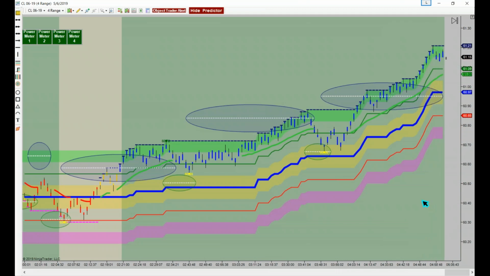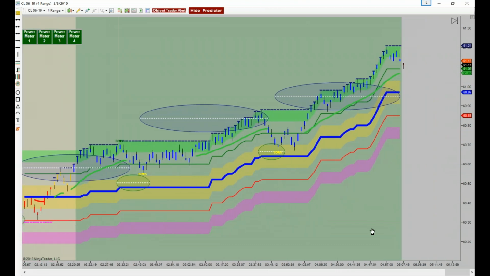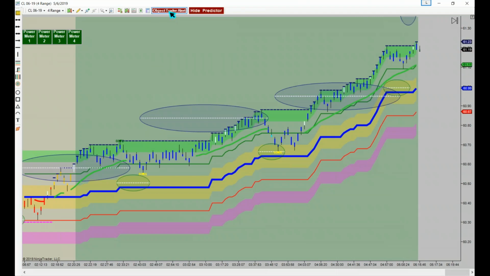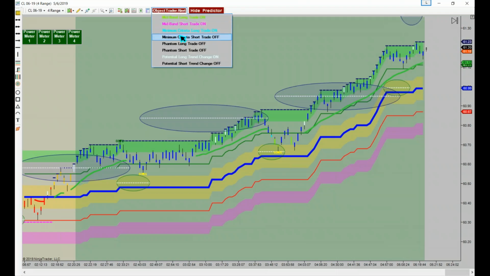What do y'all think about this little puppy so far? Let's see it in real time. Let's see if it'll tag us some more trades. Let me turn on all of them for just a minute.